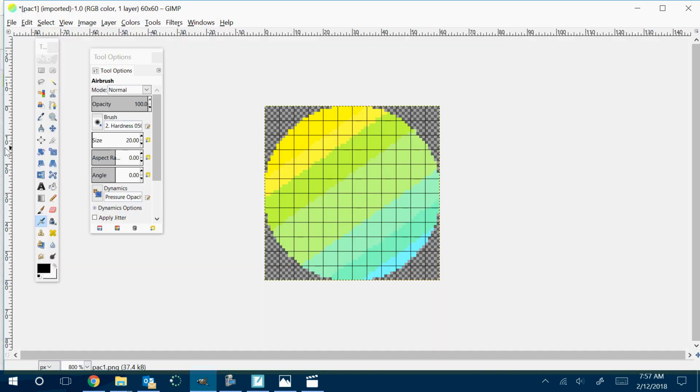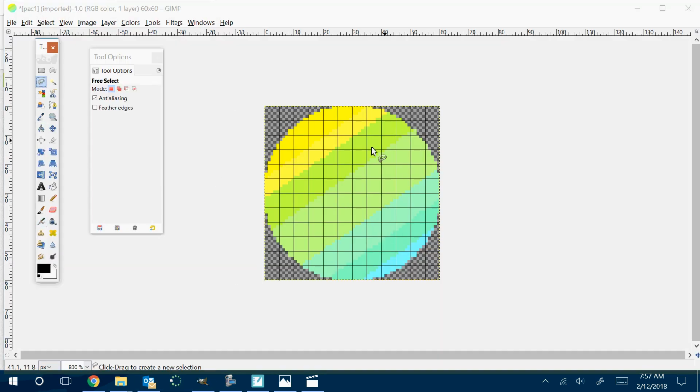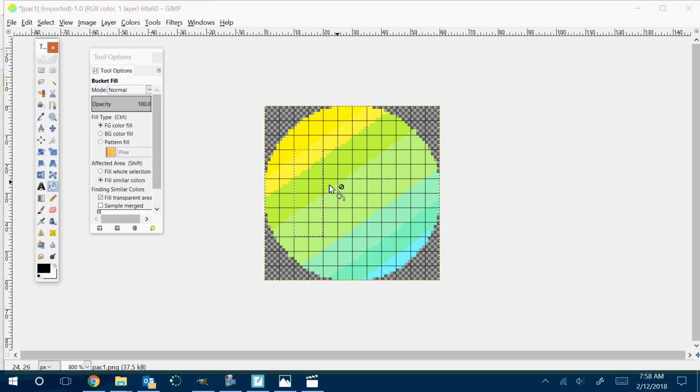So go back into GIMP. I'm going to get my free select tool and come over here. There you go. You select that, and I can go ahead and pour black in there. So I'm going to get my paint can. This is going to be similar colors. I want the whole selection. Fill it in.